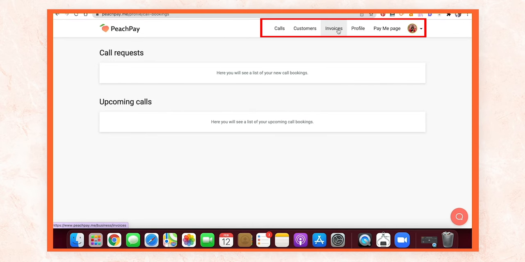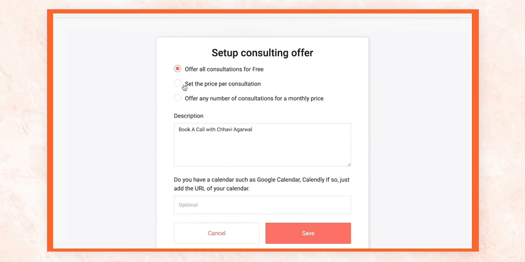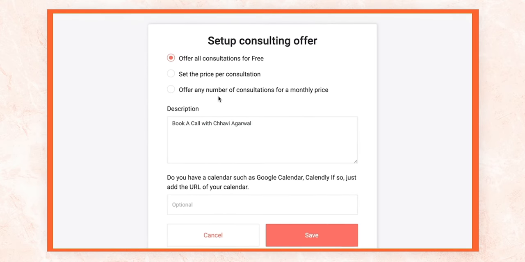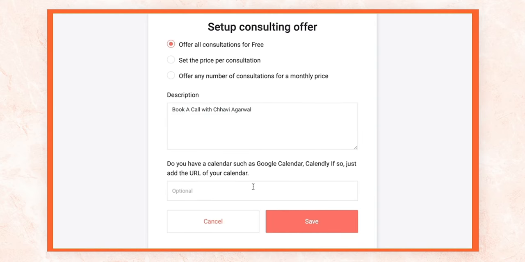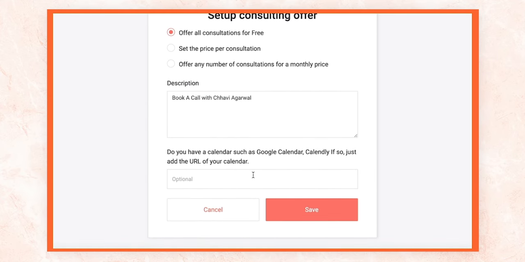Extremely amazing platform, because then you can integrate your calendar and there will be no conflicts in the call. You can also offer paid sessions. So offer all consultations for free, set a price per consultation, offer any number of consultations for a monthly price. You can put the description here, and do you have a calendar such as Google Calendar or Calendly? If so, you can add the URL here and then save it. So if somebody wants to set up a consultation call with you, they can do so as well.